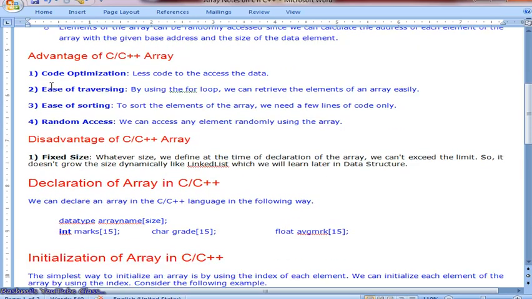The first advantage given is code optimization. What is it? Less code to access the data. We need not write so much tedious, confusing code for accessing any particular data stored in a variable. Ease of traversing. Traversing means visiting. Using a for loop, a while loop, or any looping structure, as for is the easiest looping structure, so here the example of for is given. We can retrieve the elements of an array very easily. Using the for loop, you can easily access any of the data already stored in an array variable.